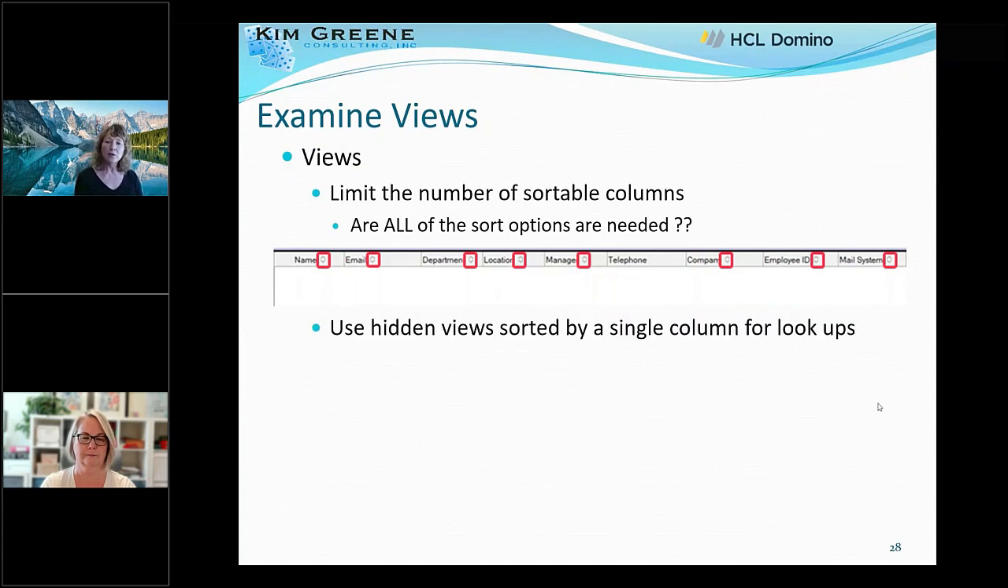Another thing that you can do to have your applications perform better is to have hidden views that they use. Then the application can do a lookup against a single column and get the data that it needs. What's nice about this is, with a hidden view, end users are not using it, so you're going to have better application performance. That view is not being updated all the time because users aren't looking at it, so there's less demand on the update task to keep that view up to date.